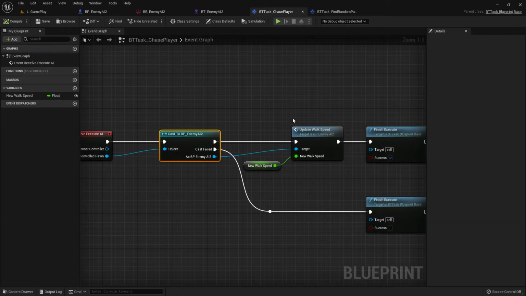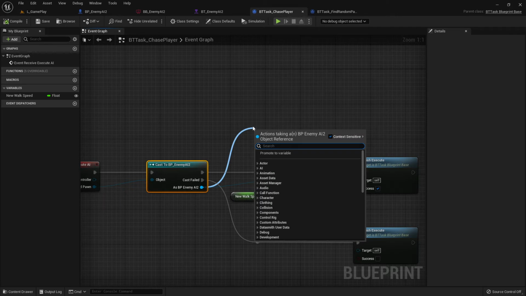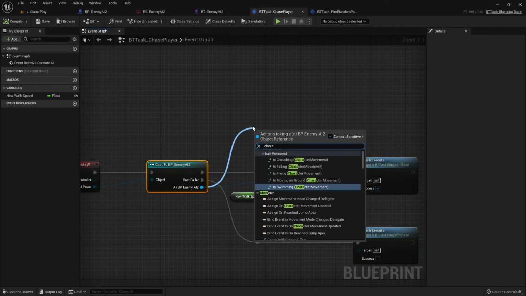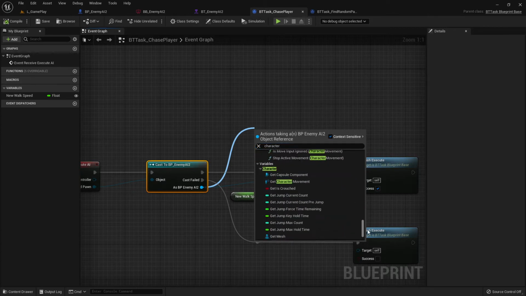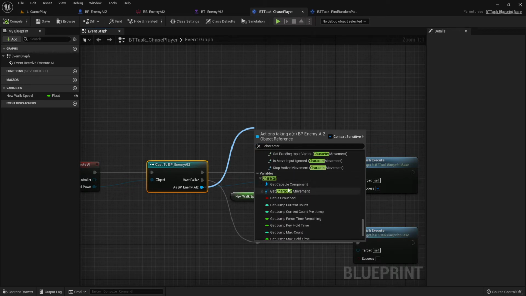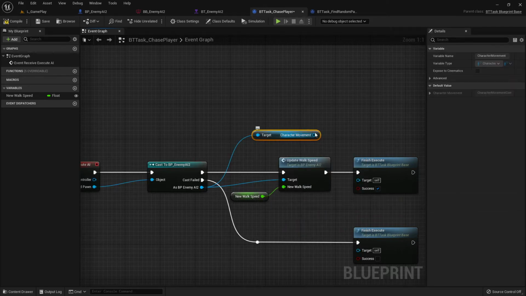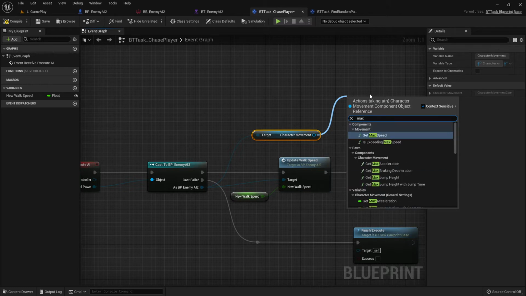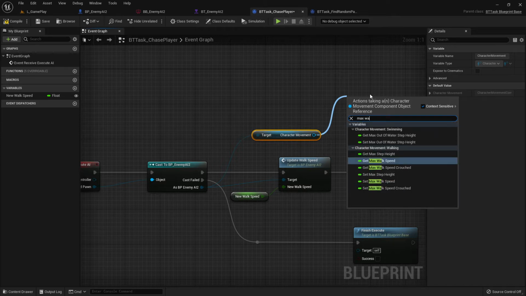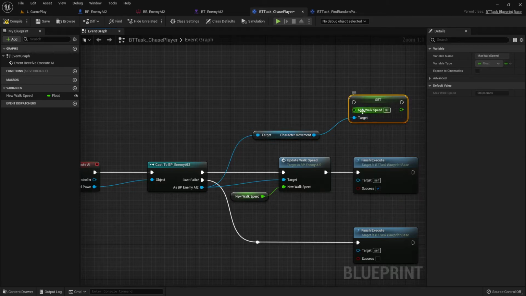So what I could do normally, instead of creating a function, is just call it. In other words, I say here character, and then I scroll down. I know it's somewhere down, and then in components variables, get character movement component. This one I want, and here I can drag out and get the movement speed, also max walk speed. Max walk speed, for example, get max speed or set max speed. So you can say max walk speed, and then you have a getter and you have a setter. And for example, if you set or get, you can do it from here.